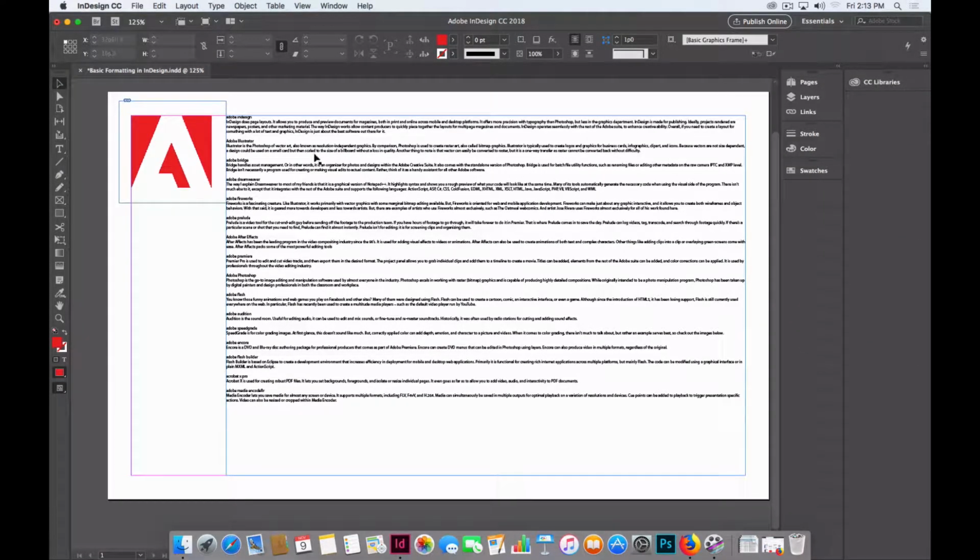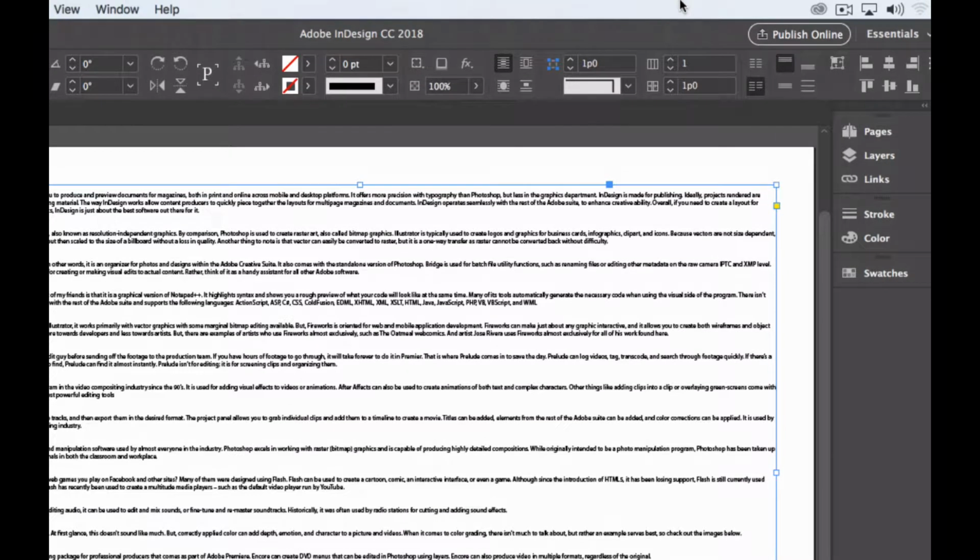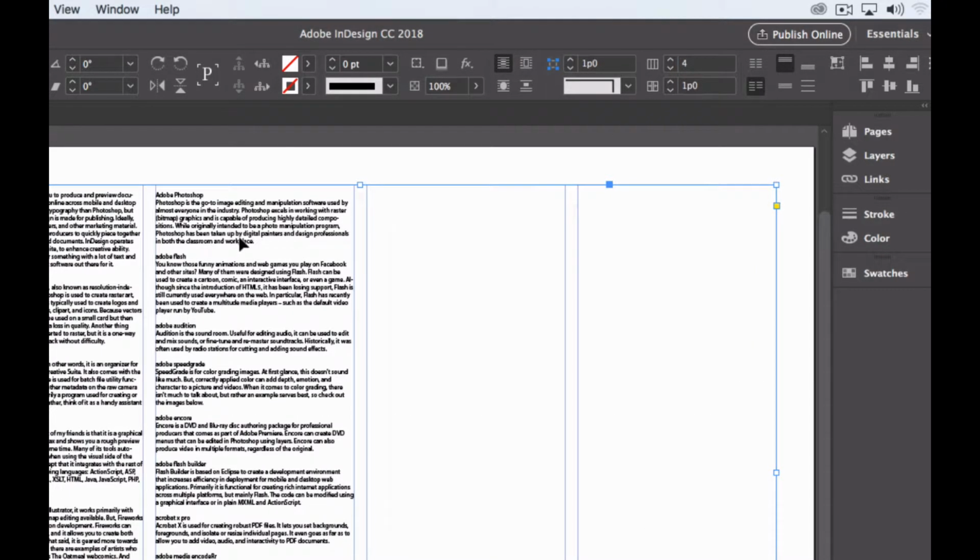Our next step is to divide up this text container into columns. To break up this container into 4 columns, we're going to make sure that we have our selection tool active, and we're going to click on the text container. And then we're going to use the upper portion of the InDesign window, and we're going to look for an icon that says number of columns. Right now it says 1, and we're going to change it to 4 and press enter. And you can see now that this text container is broken up into 4 columns. And our text just naturally flows from one column to the next.